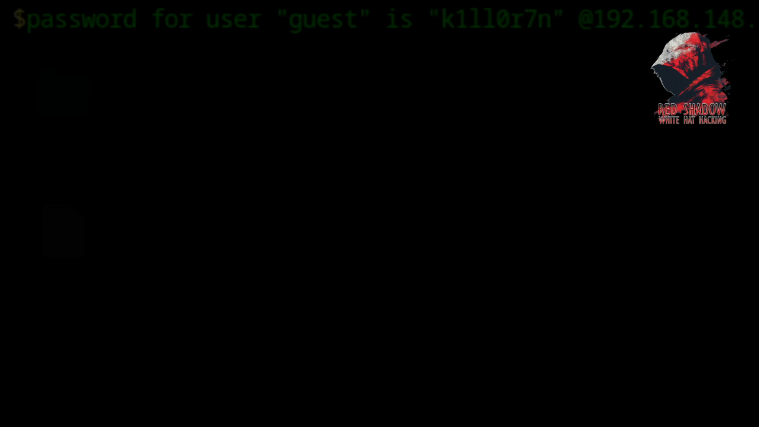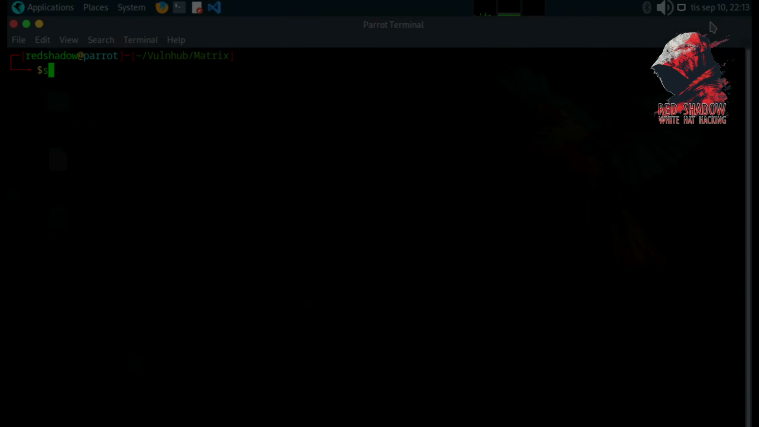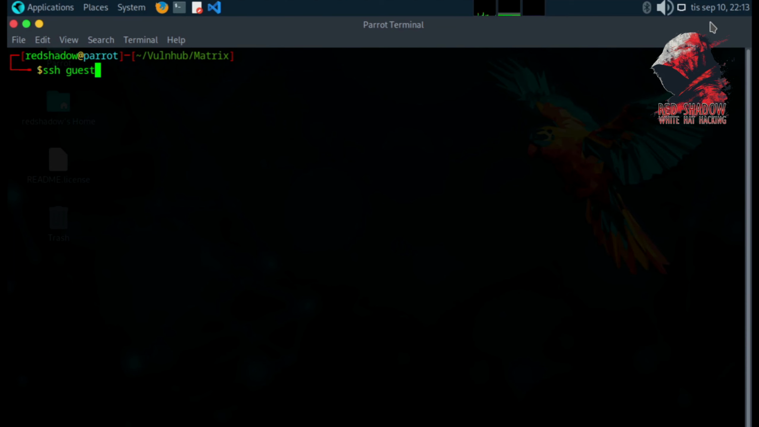After a few minutes, Hydra will have tried every possible combination until it found the right one. And we find the password. What a success! Let's log in via SSH. ssh guest@the victim's IP address.